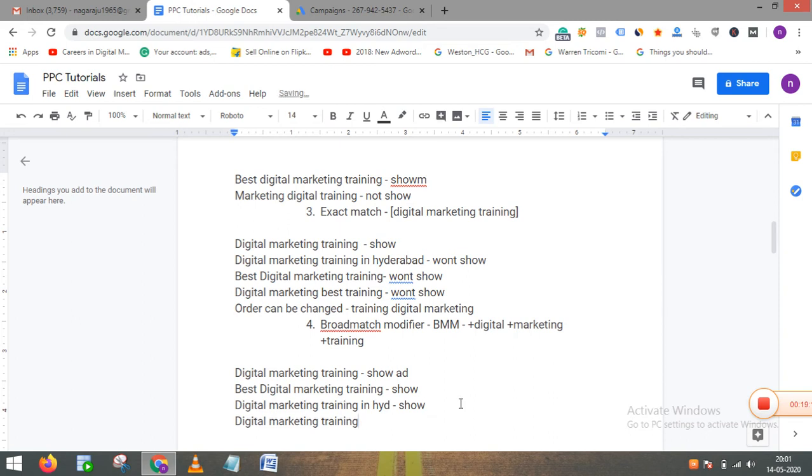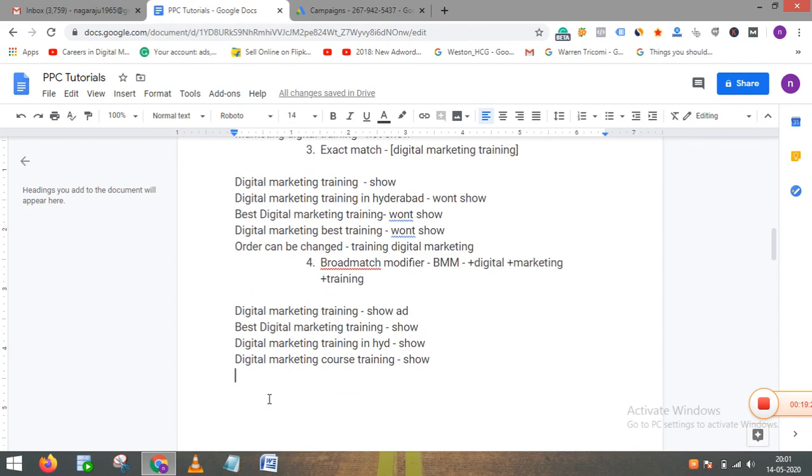The fourth user is typing digital marketing course training. This is the fourth person's search query, and this time also Google will show your ad. So a word can be added before the keyword, a word can be added after the keyword, and a word can also be added in between the keywords. The main thing is that the user query should contain all the plus symbol words. In every search query, digital is there, marketing is there, training is there.